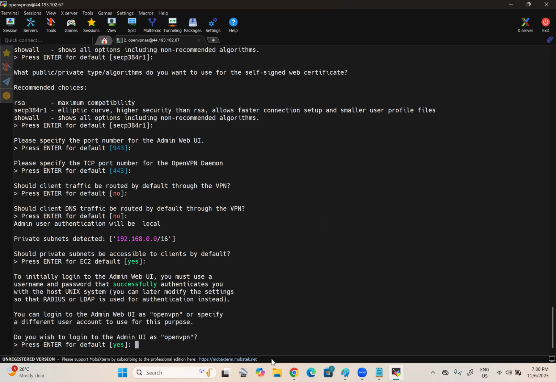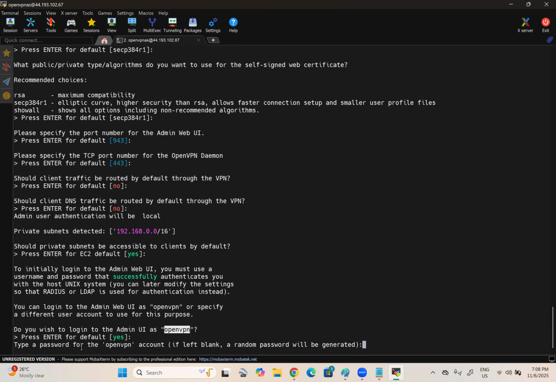Enter. Do you wish to log into the admin UI as openvpn? That means I said admin UI, right? This openvpn user is going to be the administrator. This is going to be the administrator. Press yes. Type a password for the openvpn account. If left blank, a random password will be generated. Let me type a password.